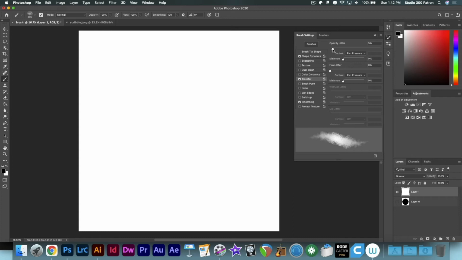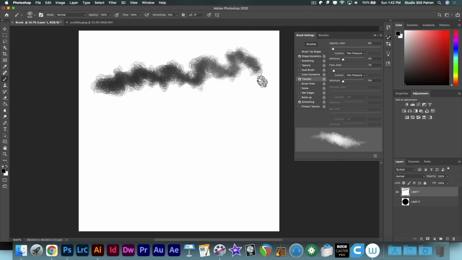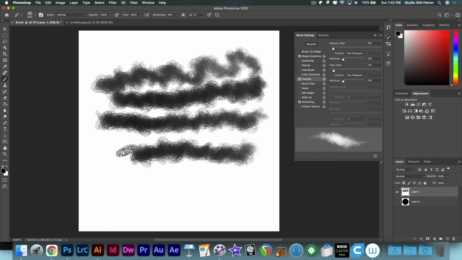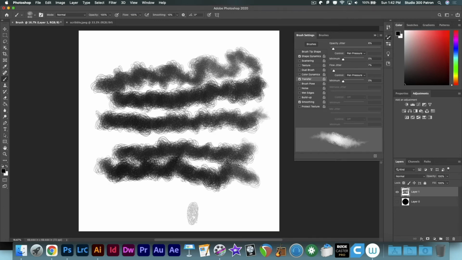Up that just a little. Also up flow just a little bit. So now if I draw with this pen, it has more of a charcoal sort of texture. But I like the sort of wispy lines on the end of this. If I make it smaller, let's see, then it almost looks like an airbrush.